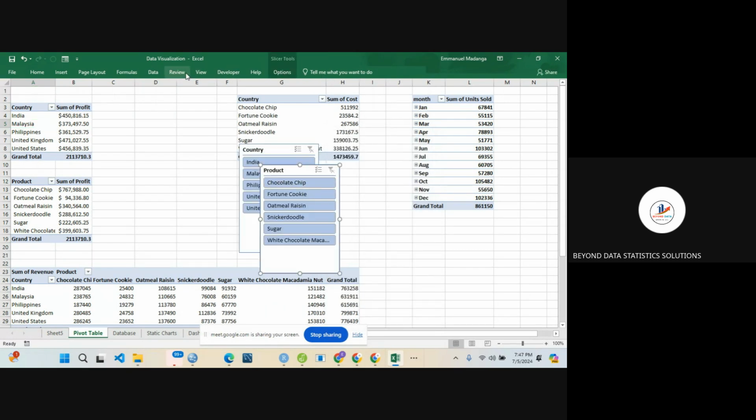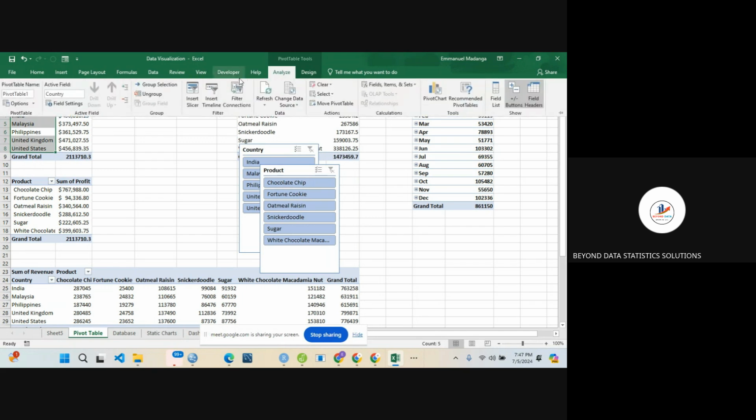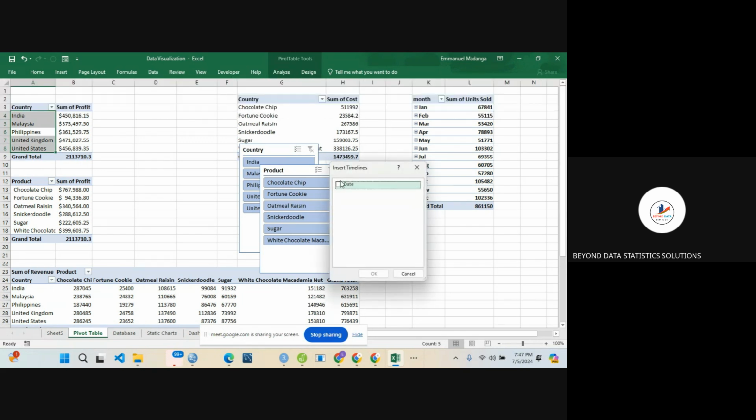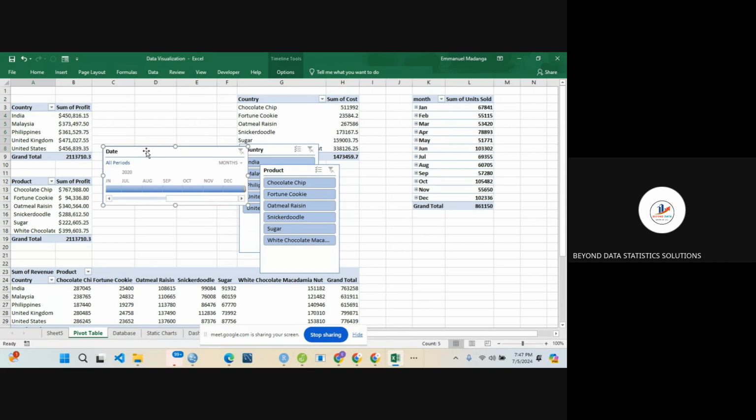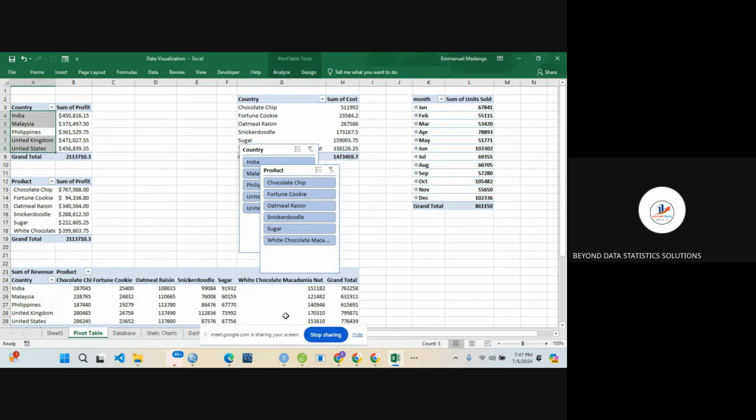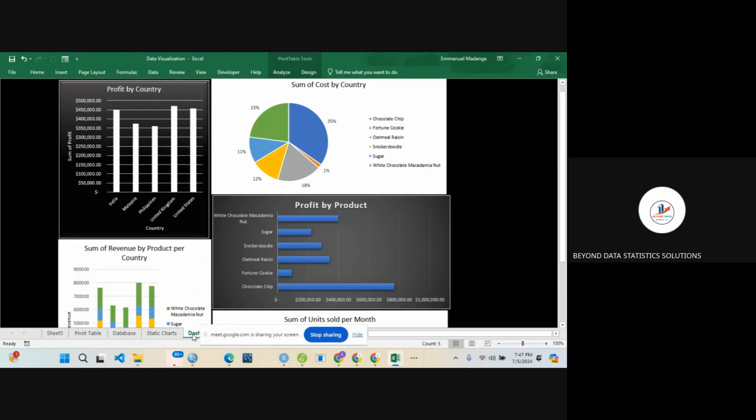And then I want to add a timeline. So I'll do the same. Click on any, go to analyze, timeline, so that I can add the dates like that. So I can cut this, go to the dashboard, paste.